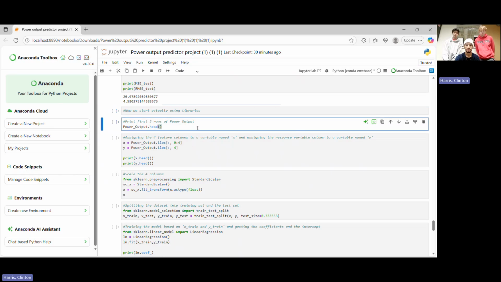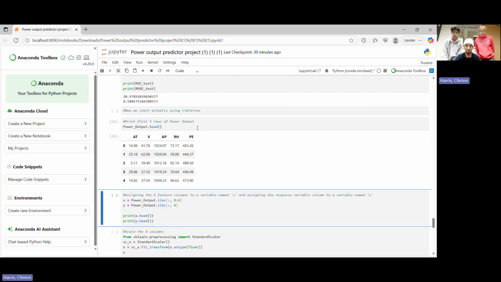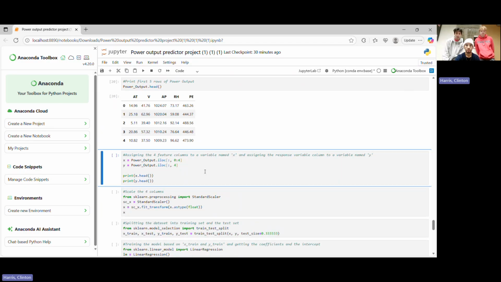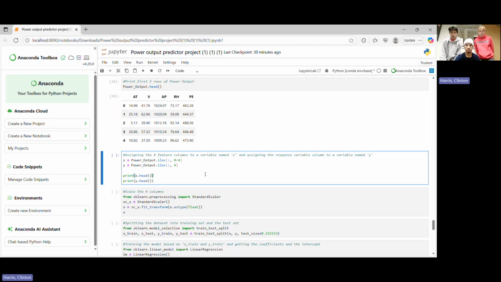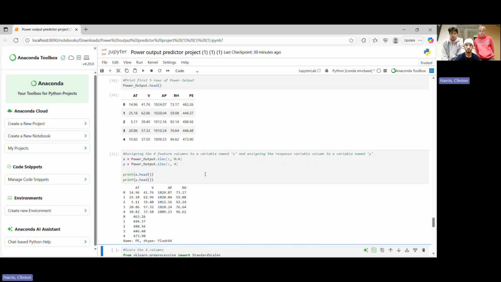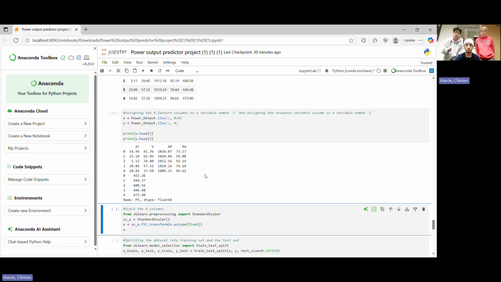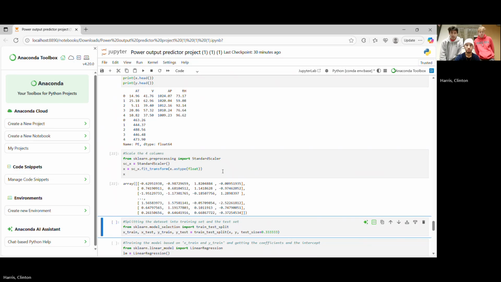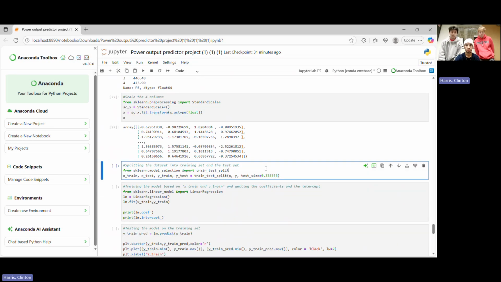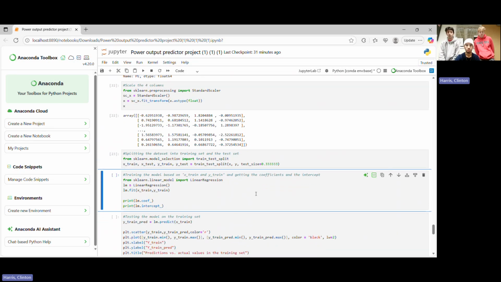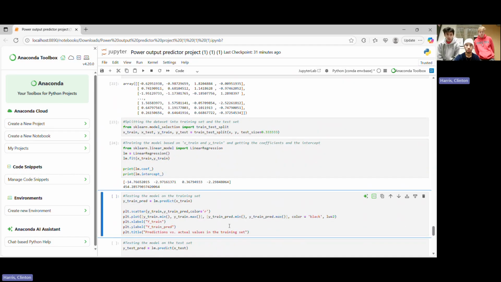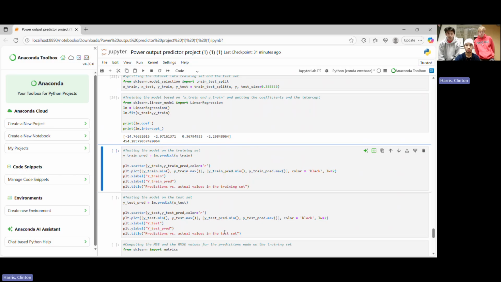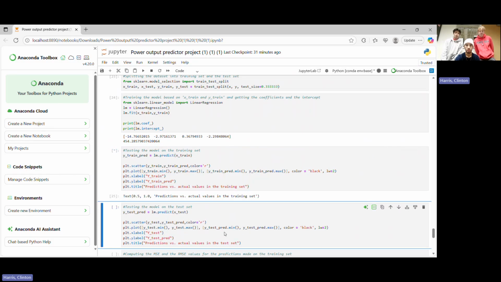First, we show the power output data set by showing the first 5 rows. And then we assign the 4 feature columns to a variable named X and print those, so we only see the first 4 and not the predicted outcome. And then we scale the 4 columns using Sklearn and input that into X. And then from Sklearn, we split train and test sets for X and Y. And then we use the linear regression from Sklearn to find LM.